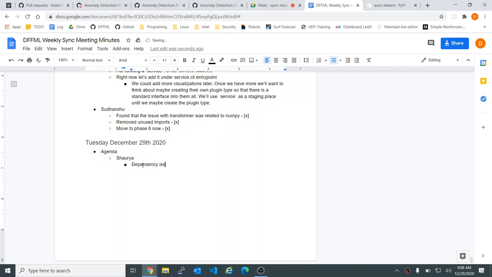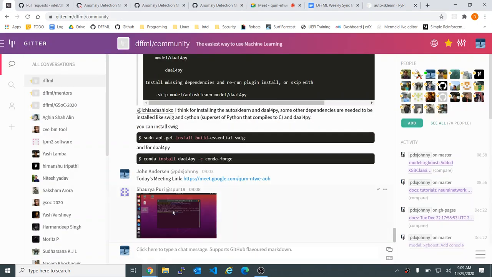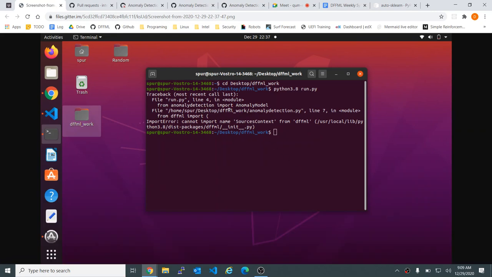So we're having a dependency issue while running. Right, so I sent a screenshot of the error I'm getting on Gitter, if it's something you recognize. Okay, this looks like we've installed the production version of DFFML, or like the one from PyPI. Yeah, but that's the thing. If I try to uninstall DFFML, like say I do pip uninstall DFFML, it gives me a permissions error.